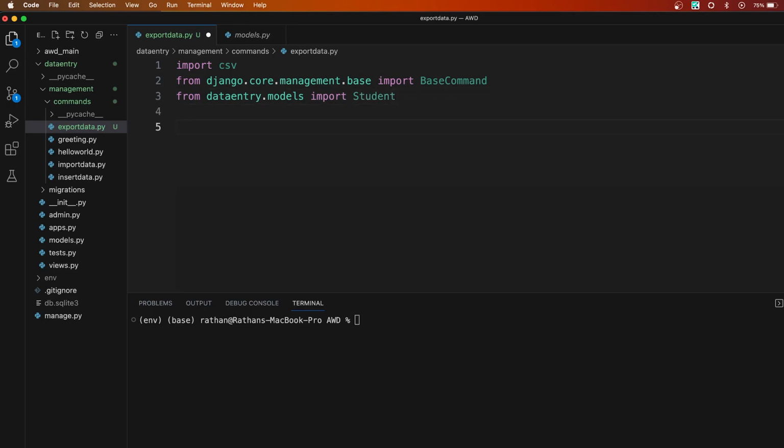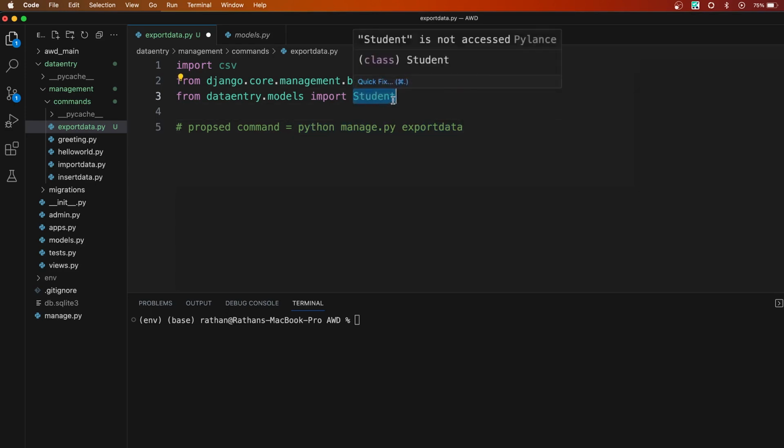Next, I want to write the proposed command. This command is not going to take any kind of argument, because we are simply going to say python manage.py export_data. Once I run this command, the data which is in the student table will be exported to the CSV file. Let's see how we can do that.